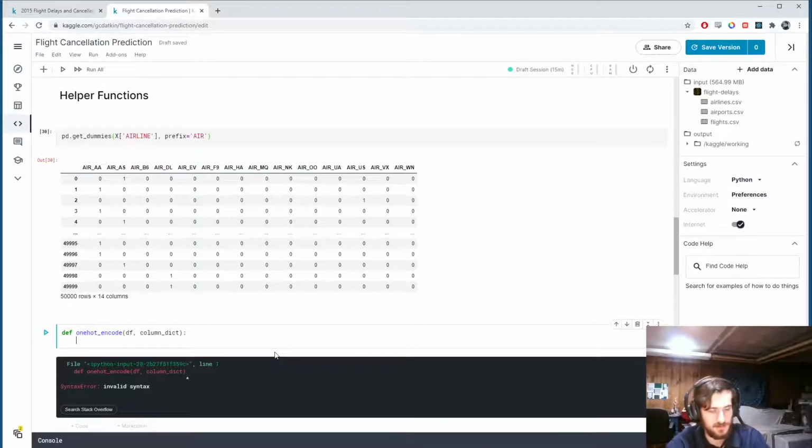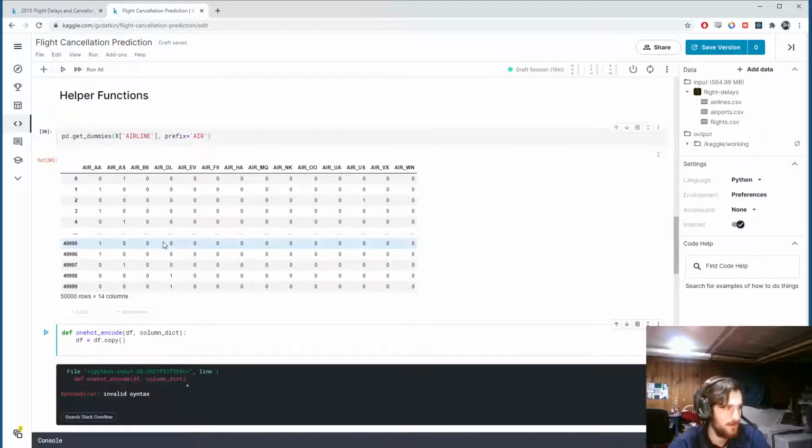So let's do this. Let's start by creating a copy of our data frame, just so that we're working with a fresh copy. And then for every column and prefix in column dict dot items. So dot items returns a dictionary's key value pairs as tuples, so that we can index them two at a time like this.